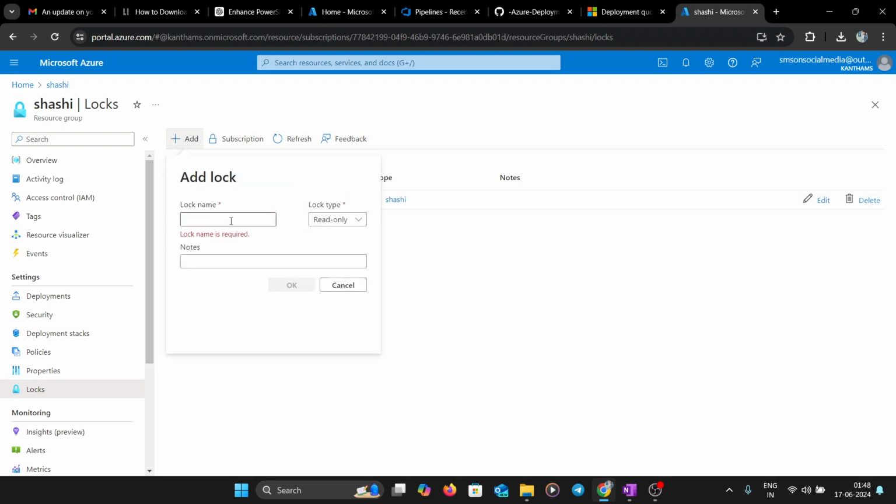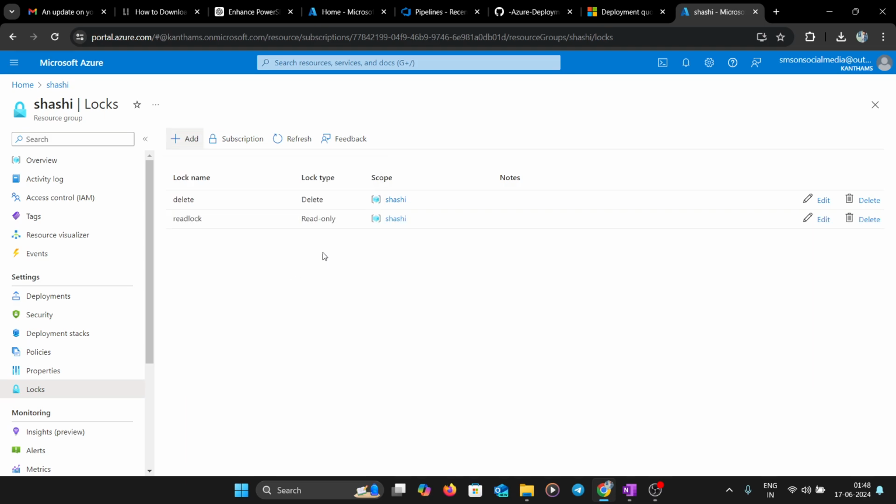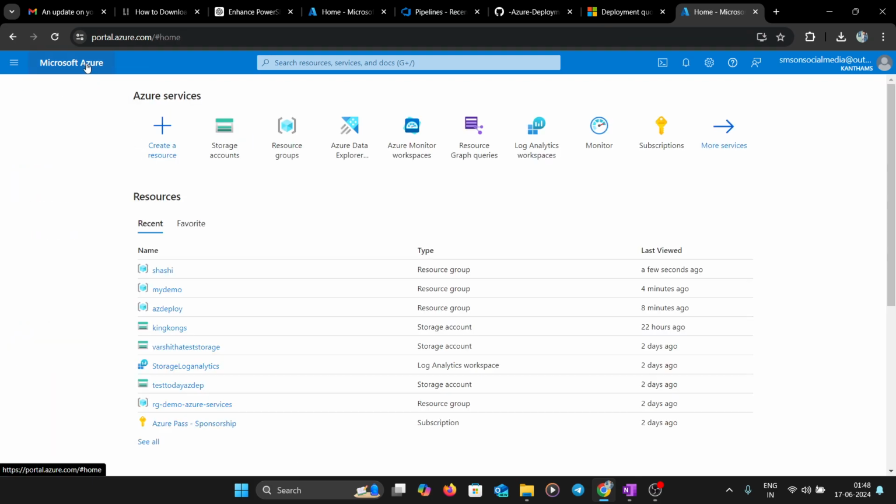And I will also add a cannot delete lock. Select lock type as delete. Click on OK. So now two locks of different lock types are enabled on this resource group. Let me go back to my home page.